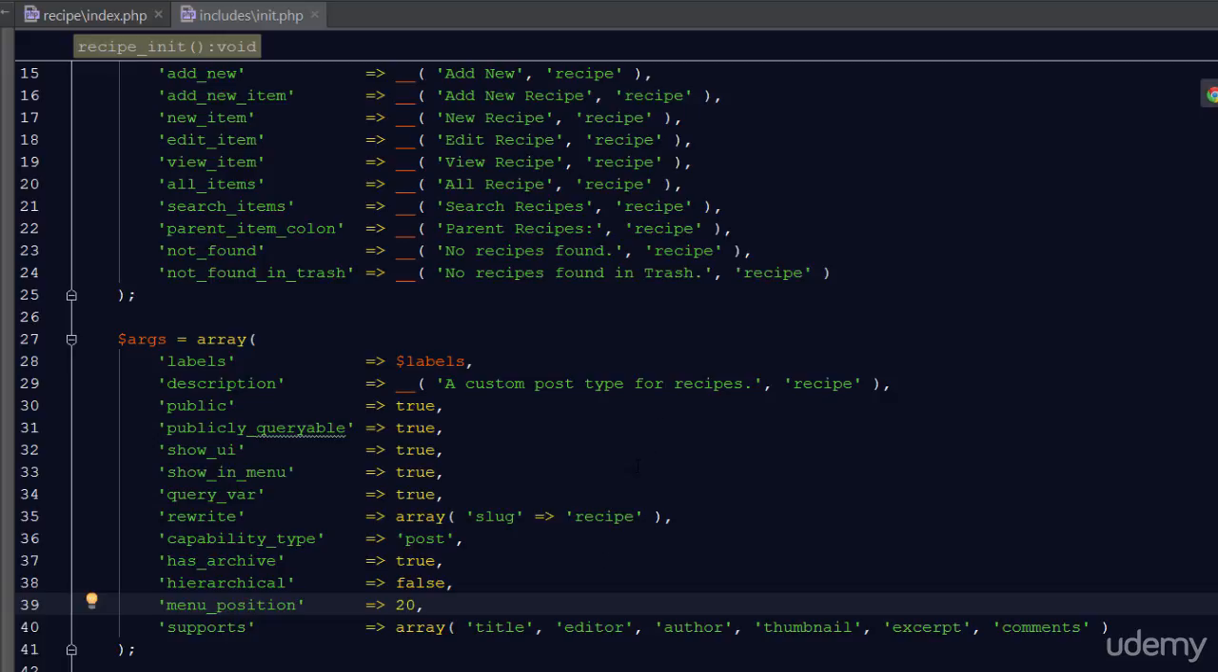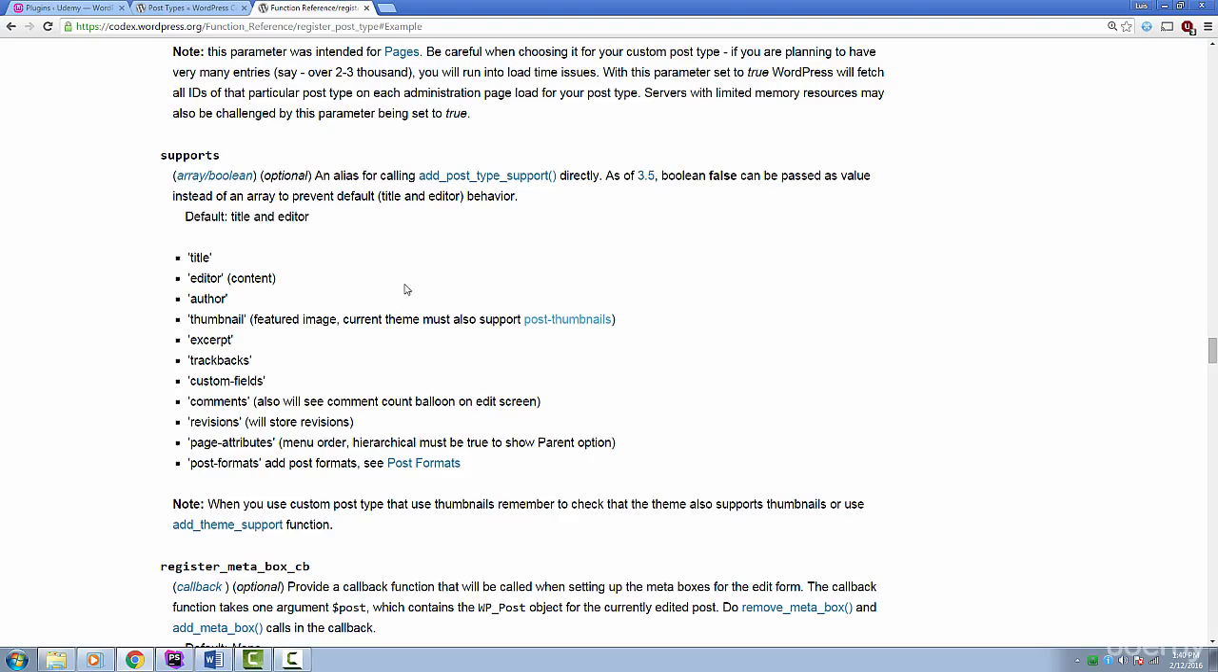Supports is a very important value to set. Let's take a look at the documentation for a second. This is an array of components we can add to our post type. Which are they exactly? Well, if we take a look at a regular post, you can see we have this title field, a content editor, categories, tags, etc. We can actually use those in our post type without having to recreate them ourselves.